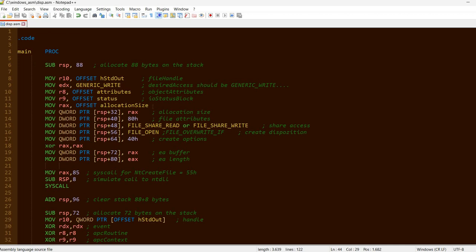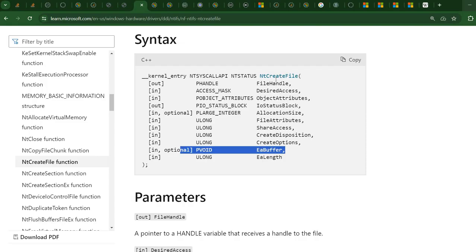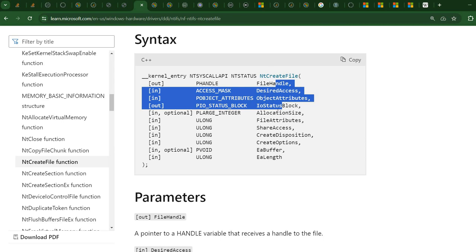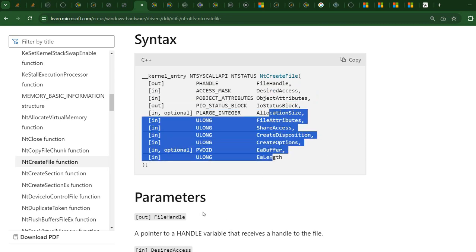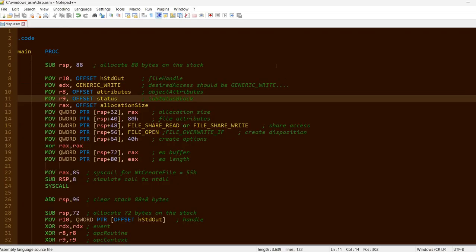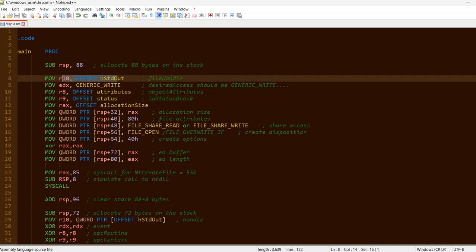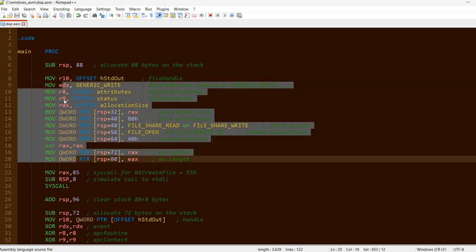For sending the parameters, Windows is using registers R10, EDX, R8, R9 for the first four parameters. You need to specify them in these registers. The following parameters are sent on the stack. This is something you may be used to when writing C code with the fastcall convention. However, there is a difference here. In C, you normally have the first parameter in register RCX, while here the first parameter is in R10. After that, the rest of the parameters follow the same convention.